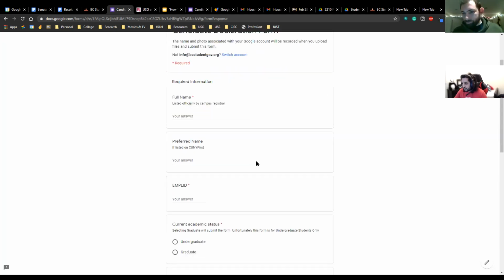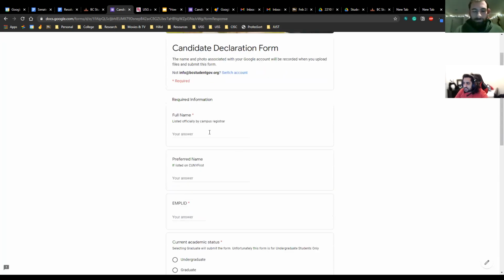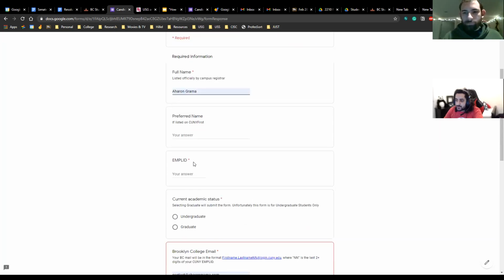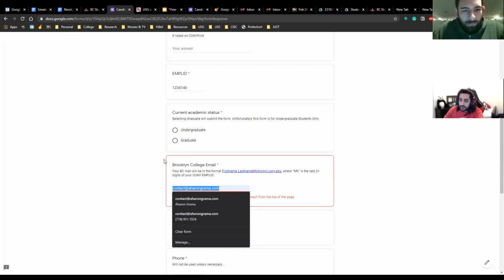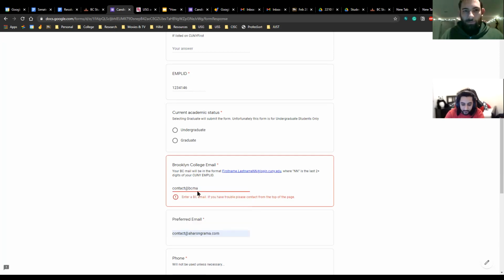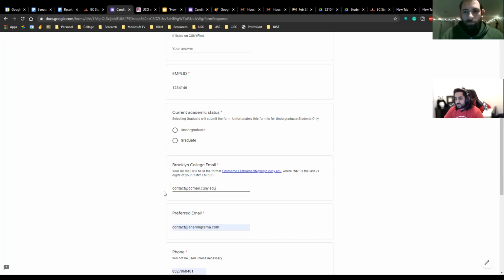Okay, so at the first part of the form, you're going to fill out the basic information about yourself. You're going to have to put in an EMPL ID. Unless you put in a number, it's not going to work. Under Brooklyn College email, you have to put a BC email. If it's not a BC email, it won't work. You have to follow the instructions that we have over here, and it's extremely important. It's not like I'm doing it for fun to annoy people. We need your Brooklyn College email in order to figure out exactly if you are eligible.